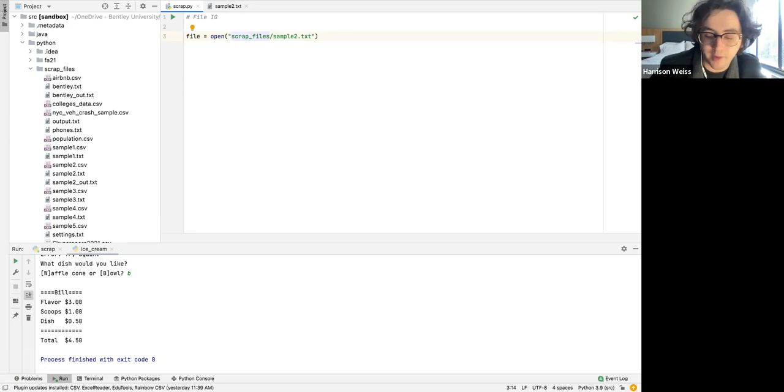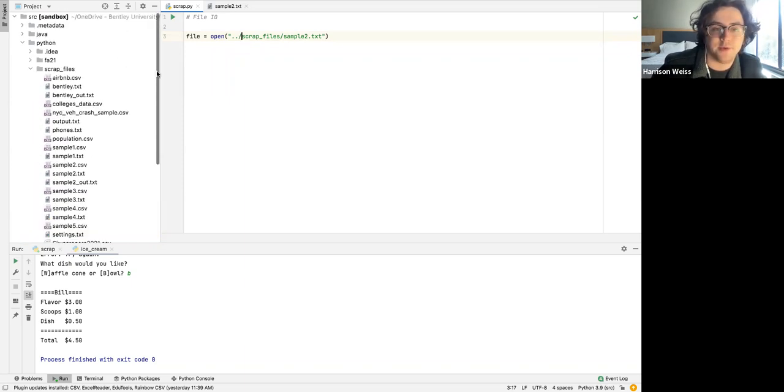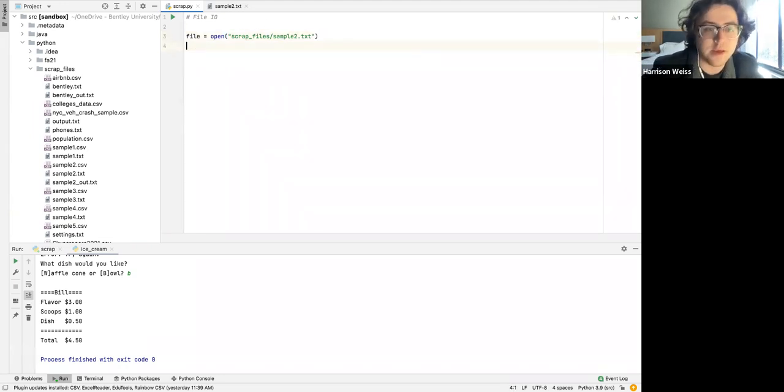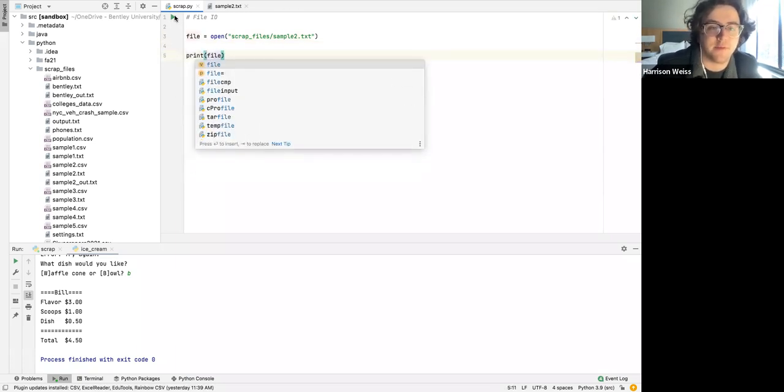So this is to get down in. If I needed to go up a level, I would do .. up. So if I needed to get from scrap up into Java or into web, I would have to do ../. But since I'm just going down, I'm going scrap files into sample2. So now that I have this, let's just print the file and see what happens.